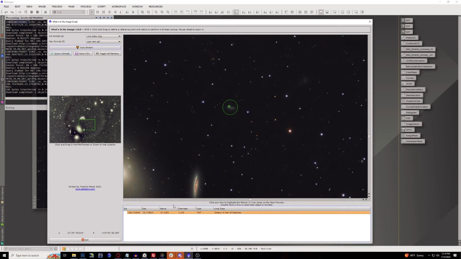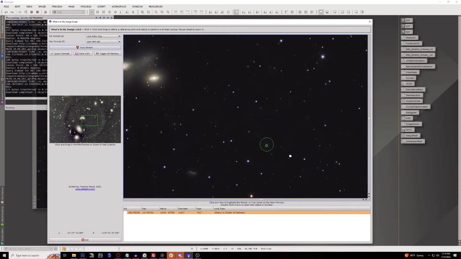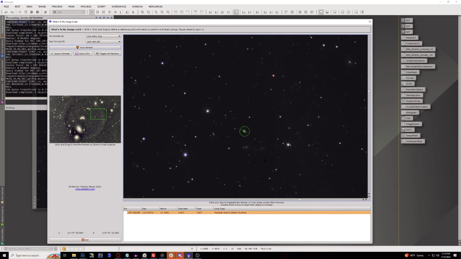This is a galaxy in a pair of galaxies. This is IC 3355. Got some other very faint galaxies here. Go ahead and search that. This is LEDA 40798. Got what looks like an edge-on galaxy there. This is IC 3382, the possible active nucleus.